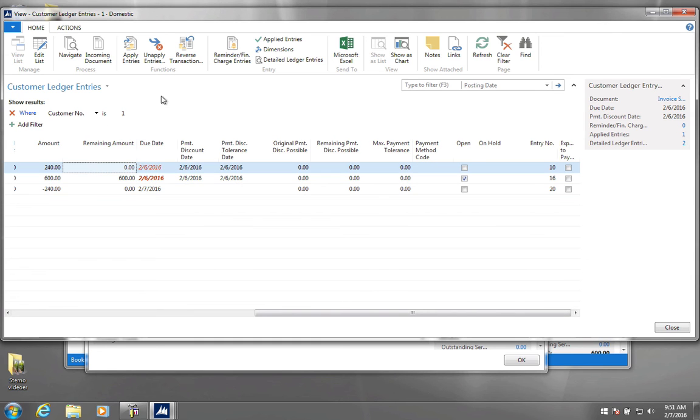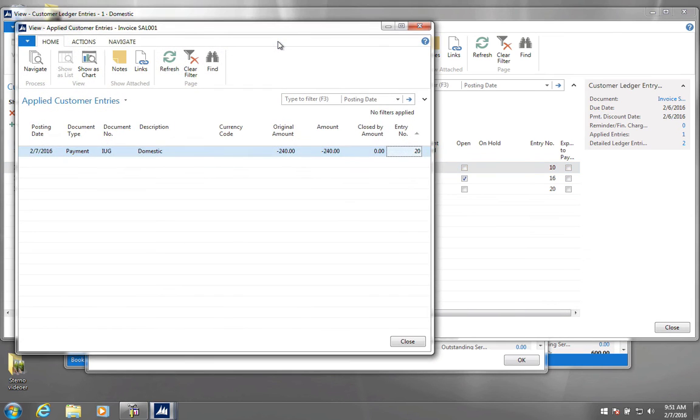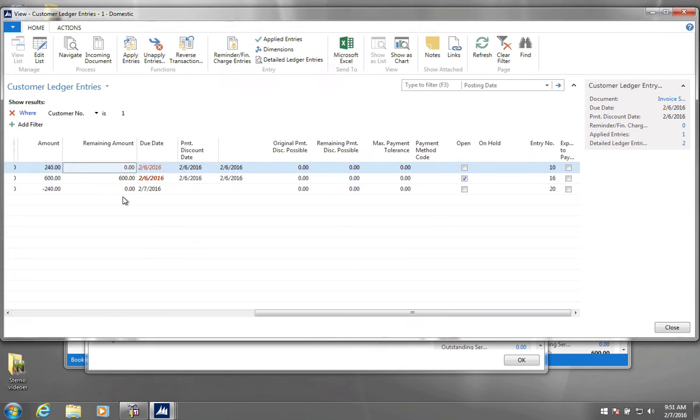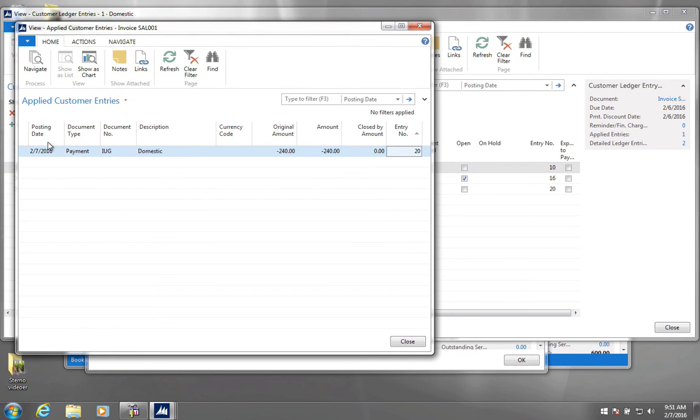And of course the reverse is the case as well. So the invoice is referring to the payment. And as I just mentioned, you can have multiple lines here if this invoice has been paid by multiple partial payments. Then if you were to click this line and click applied entries, you would see all of those partial payments going downwards here.